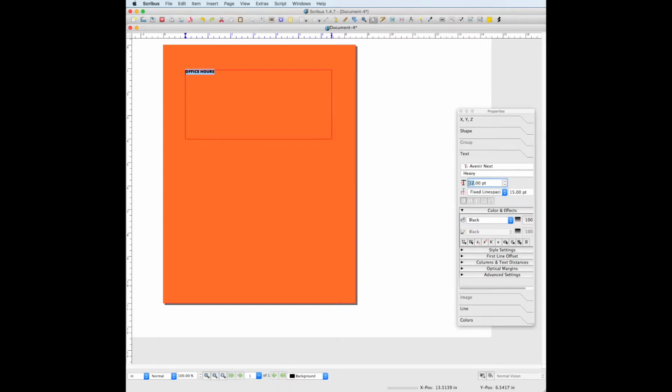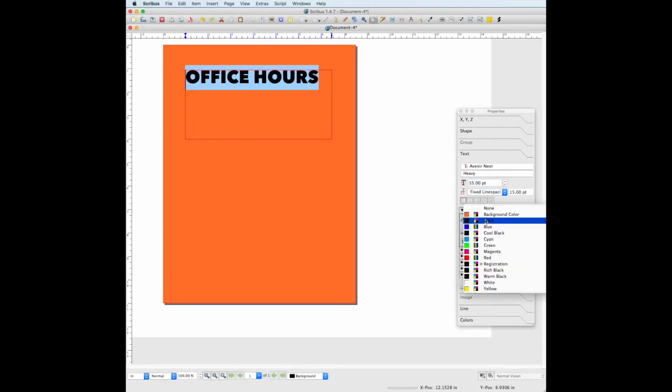Our font size is 55. You want it to be a nice size so that it can be readable from a distance. And we're going to make the color of the text white so that there's better contrast between that and the colored background.